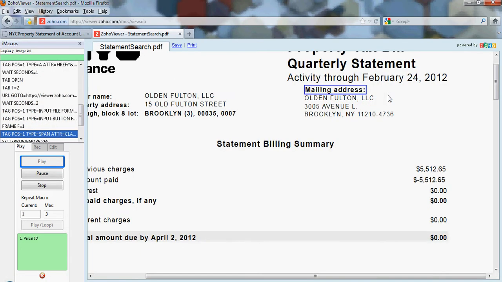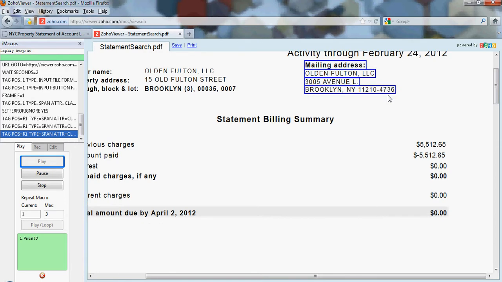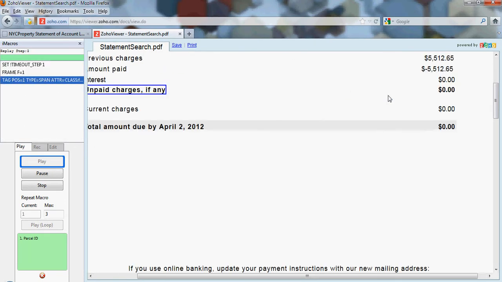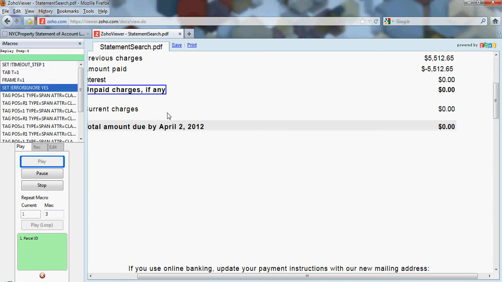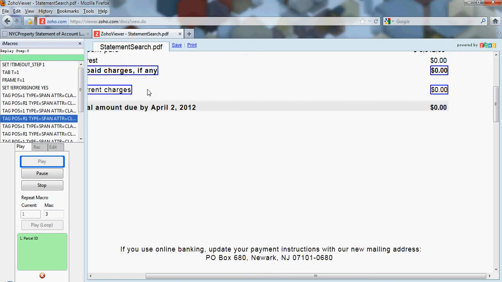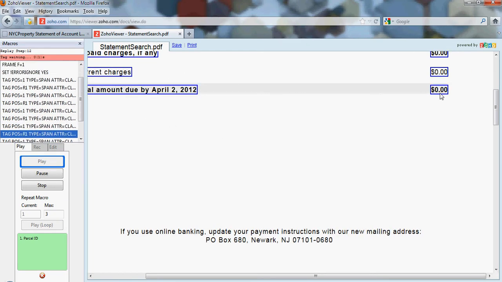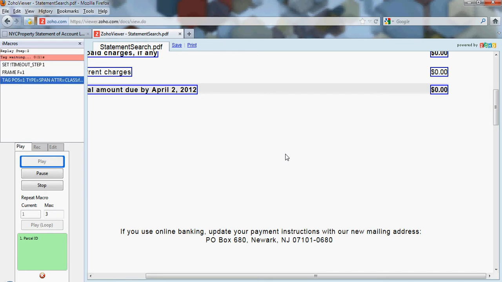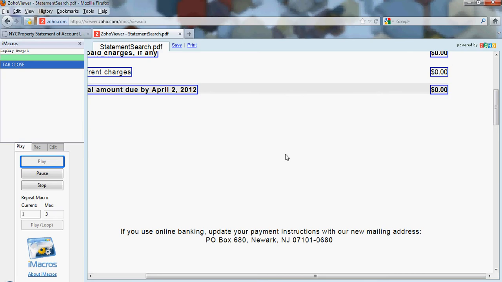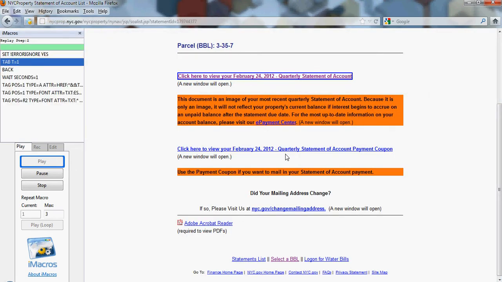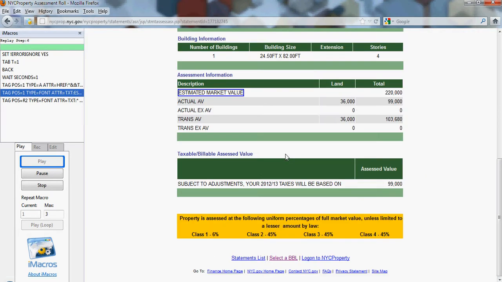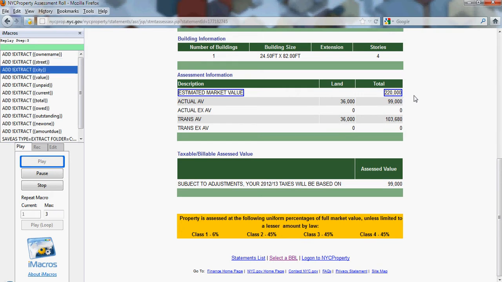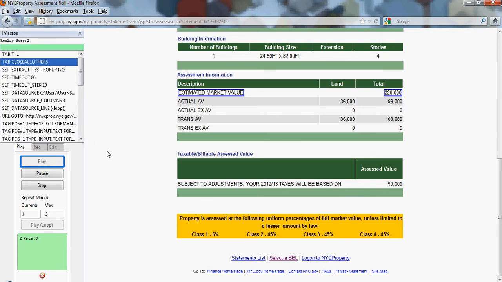and now we can extract every value we need: mailing address, unpaid charge, current and total amount. Of course, if some values don't exist, the script will automatically set them to not available. And you should be able to see that in the CSV file. Okay, now we extract the market value right here from the table. And the last step of this script is setting all parameters to save to the CSV file.